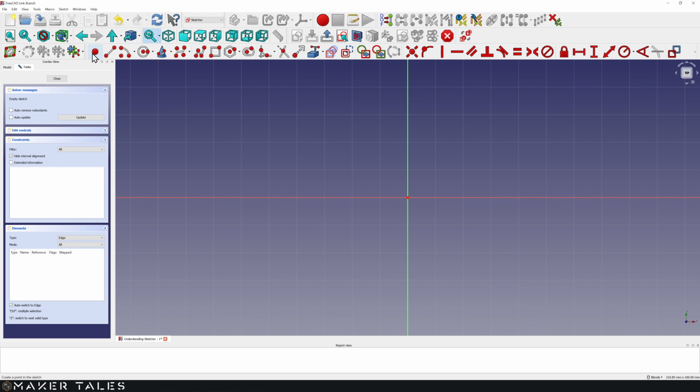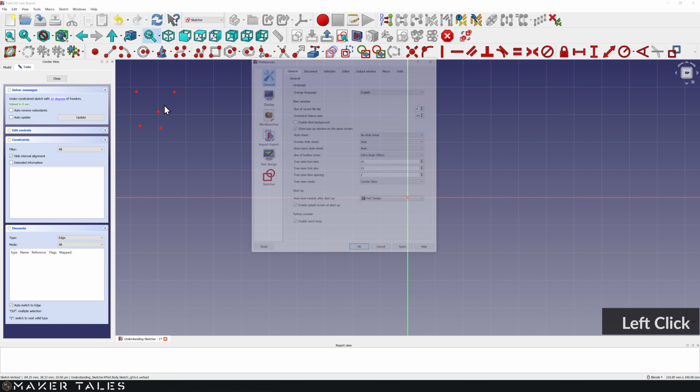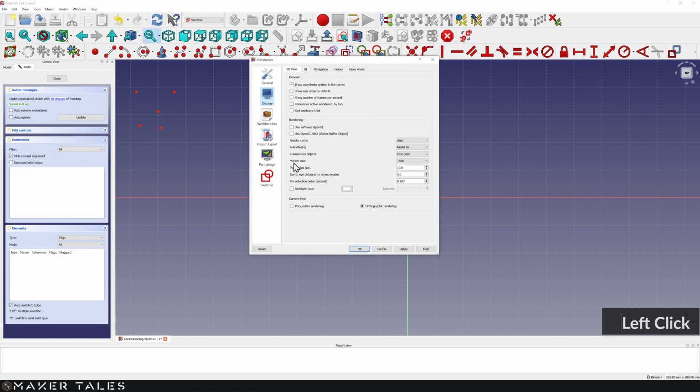Starting off with that pointer marker, we'll activate it, we'll left click and place a few of these down. Now do keep in mind, these are not vertices, these are very much markers or points of interest. In fact, within the preferences, they are called markers. So here you will see marker size, which we changed to 15, that is those.